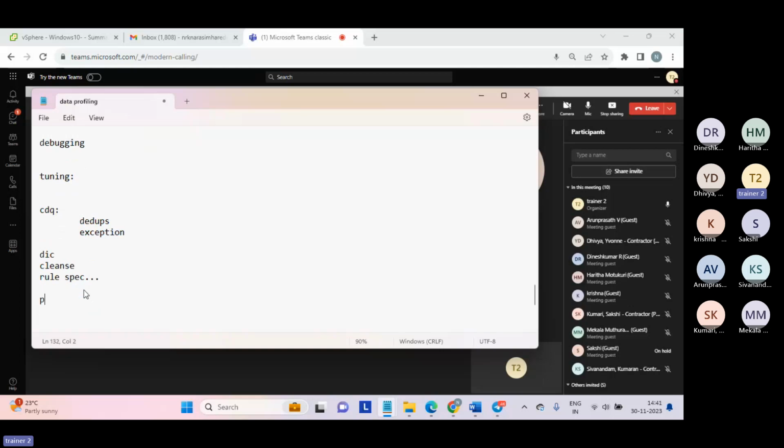When it comes to profiling, the profiling part is also not as exhaustive as what we have in standalone. I think by now you guys would have understood, right? There is a profiling task that we have already seen. Using the profiling task, we can configure the profiling based on any number of columns.